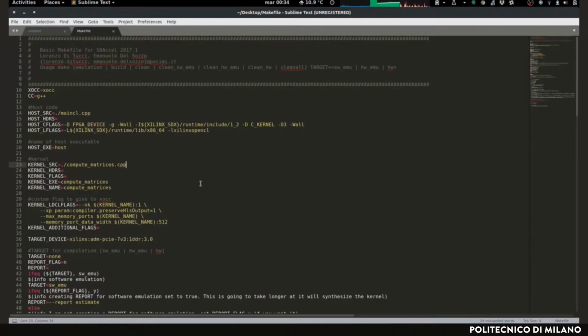The first thing we have to do in our makefile is to specify that we want to use a different target device. We want to target, in fact, the KU3 with 2 DDR and DSA version 4.0.